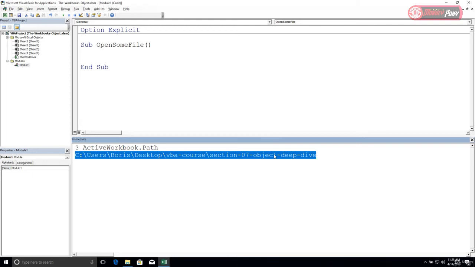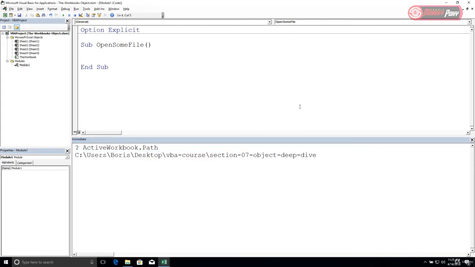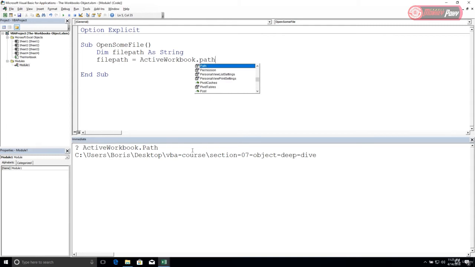So what I can do is get access to this path in the context of my procedure and then concatenate on the name of my file that I want to open to the end of it. Here's how I can do something like that. I'll first declare a variable. I'm going to call it file path, and it is just going to represent a path, so it's going to be a string. On the next line, I can assign it to what we just did in the immediate window, simply the active workbook and get its path. So now I'm going to have this string assigned to the file path variable.